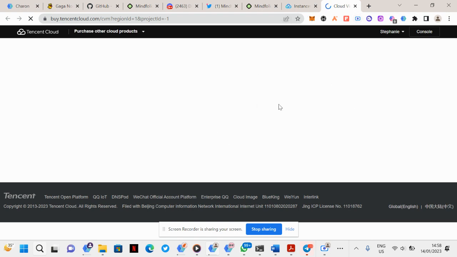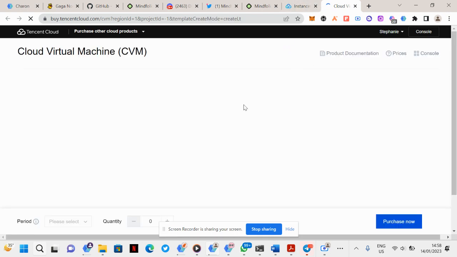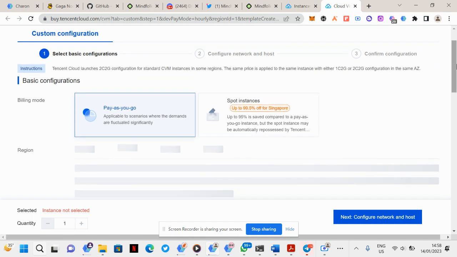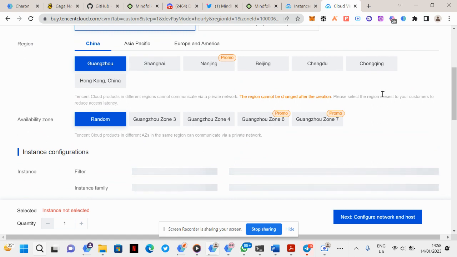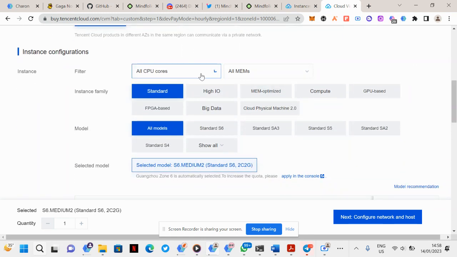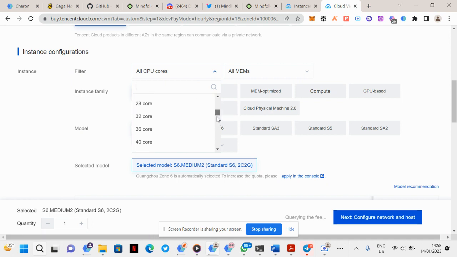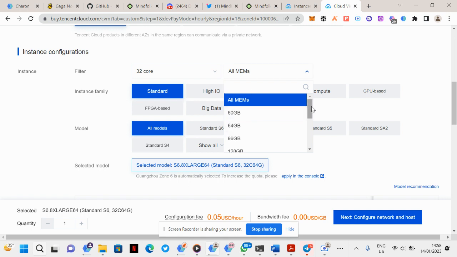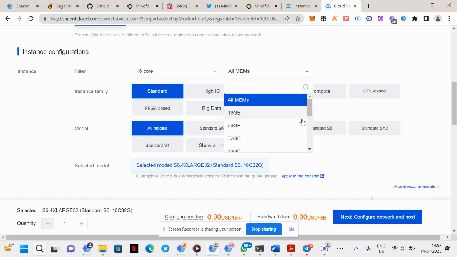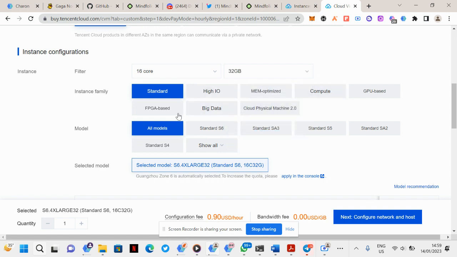This is really taking time. Okay, pay as you go. So we are on pay as you go. I'll leave this at default. Availability, I'll leave it also at default. So CPU cores, let me go for 32 by, no, 16 by 32. I'm going for 16 by 32. Then I leave the rest. Instance family standard, model standard, all models. I've chosen 16 core, then 32 gig.